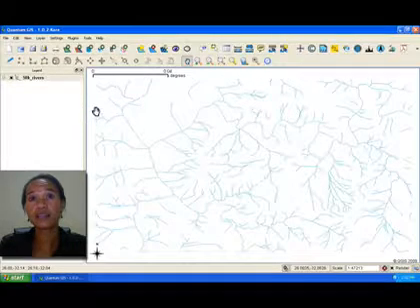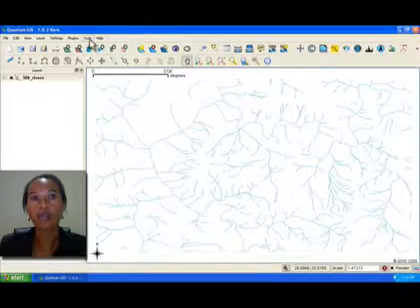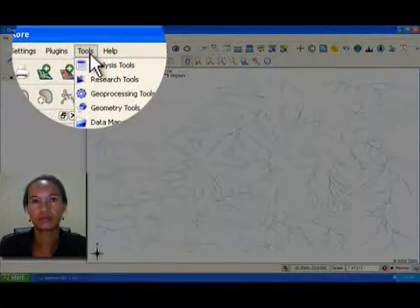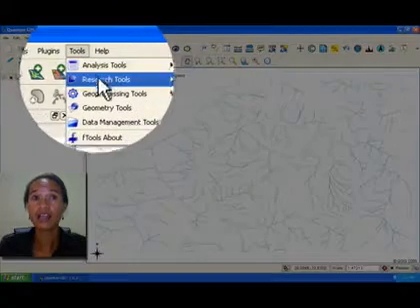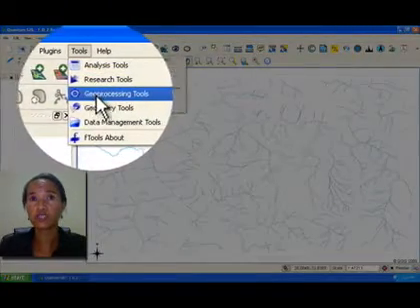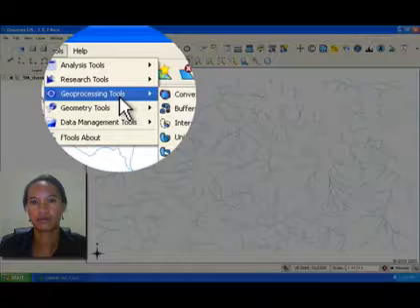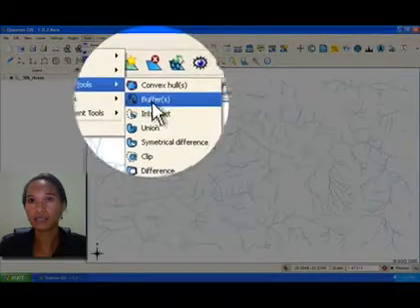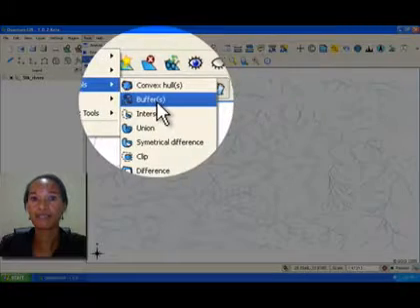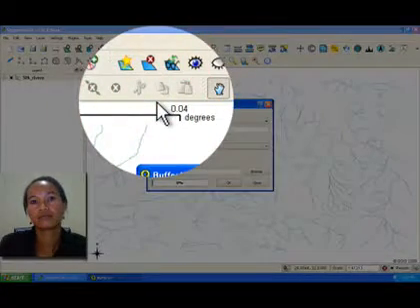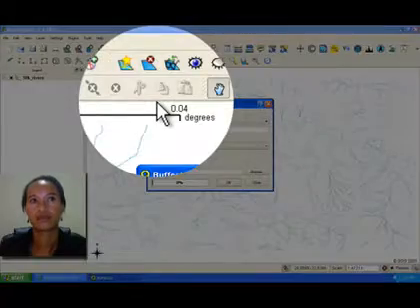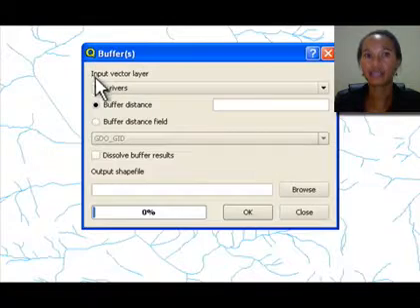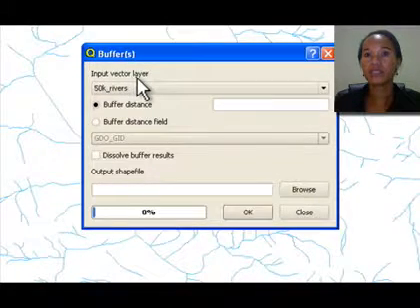To start the buffer analysis, open the Tools menu. Next, click on Geoprocessing Tools. Now, click on the Buffers item to open the Buffer dialog. In the Buffers dialog, select 50K rivers as the input vector layer.